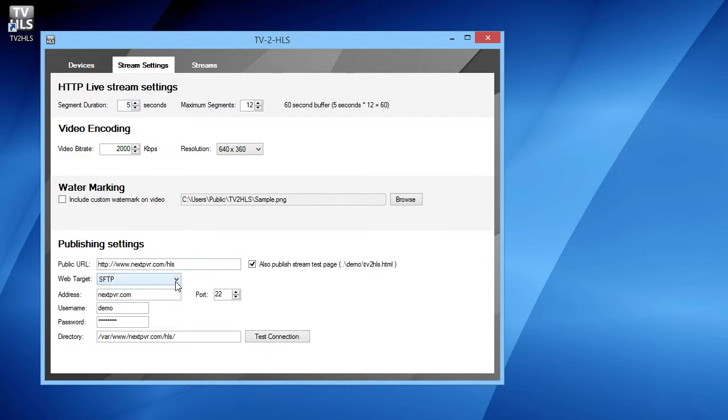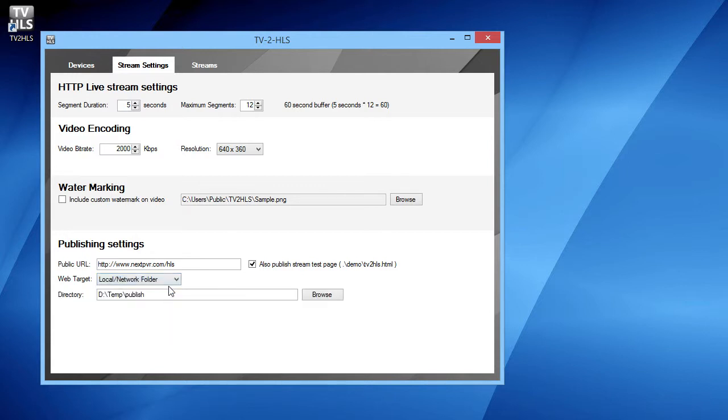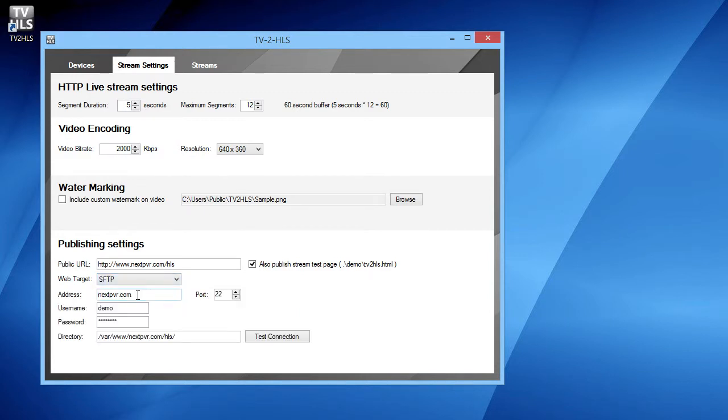In my case, I'm going to use Secure FTP, and I've already entered my host name, username and password, and the directory on my web server where I'm going to publish the files. Alternatively, there are other methods you could use, like standard FTP, or if your web server is running on the local machine, or somewhere accessible on the network, like a network share where you can publish files, then you can use this publishing option. In my case, we'll go with Secure FTP.